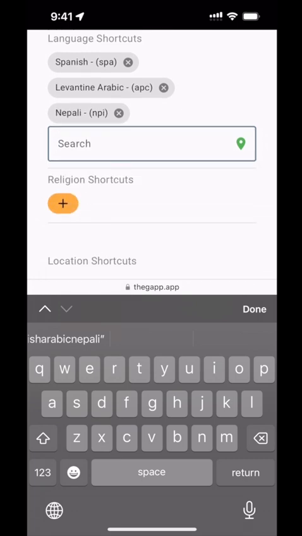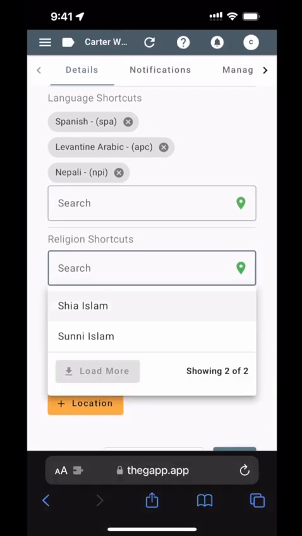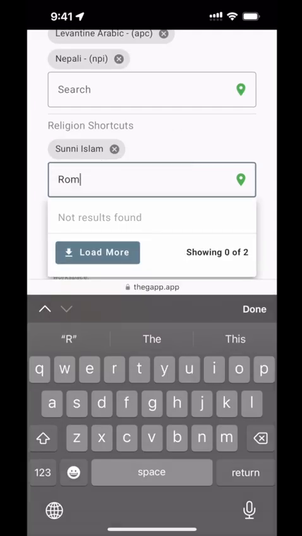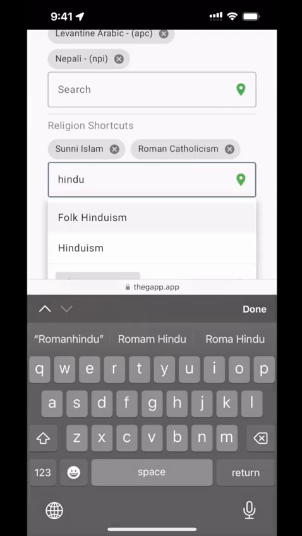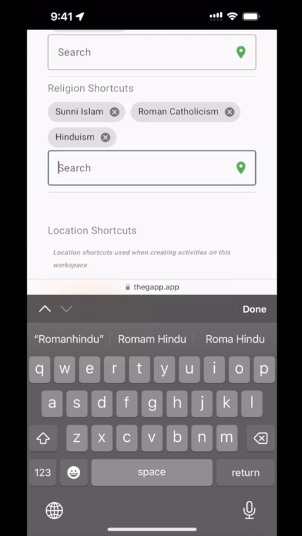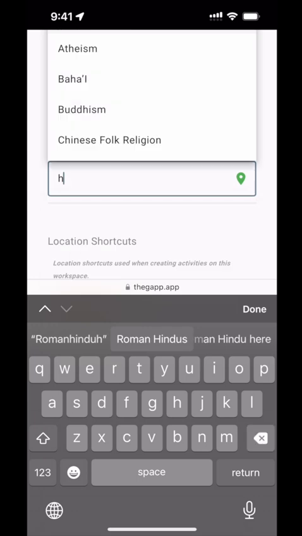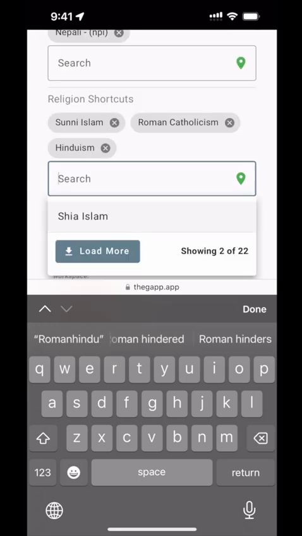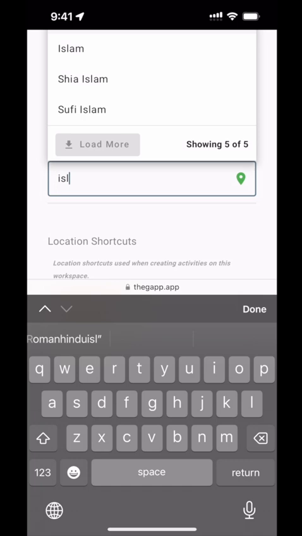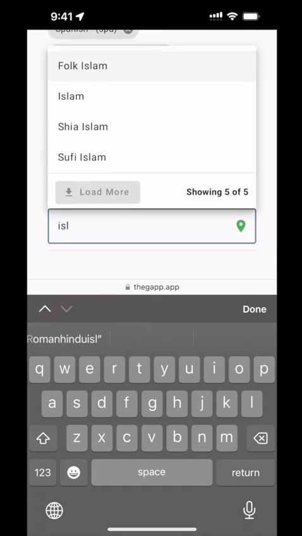After you've done your language shortcuts, you can also do religious background shortcuts. All right, and just as a little quick tip, as you start typing something, like if I'm going to type in Islam, let the database go ahead and search, and then you can scroll through the different options and select them.